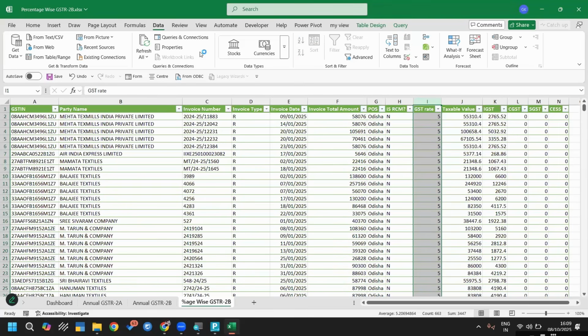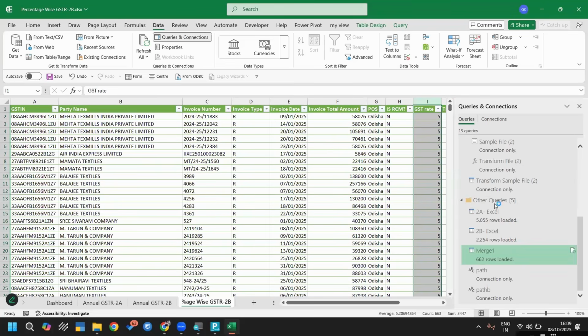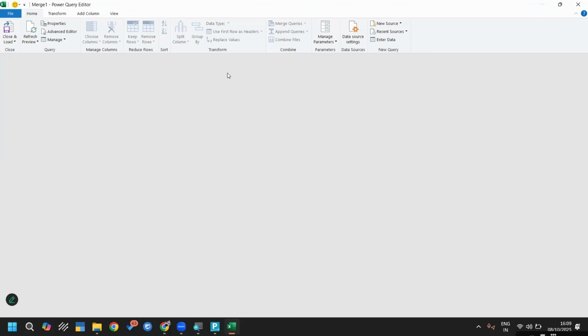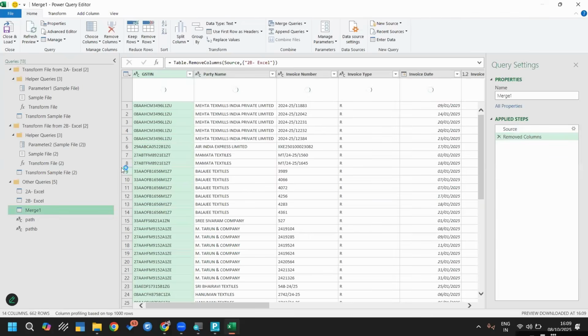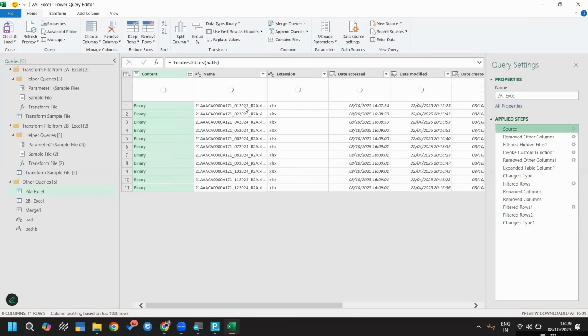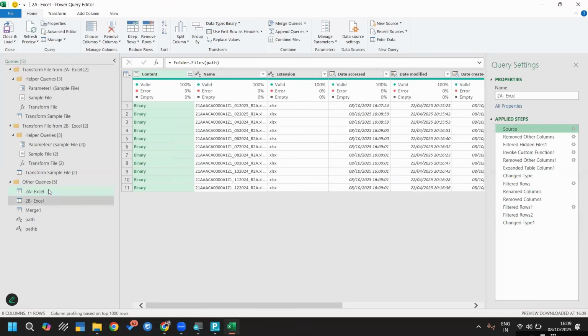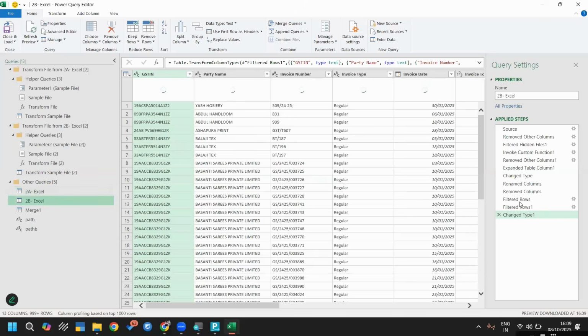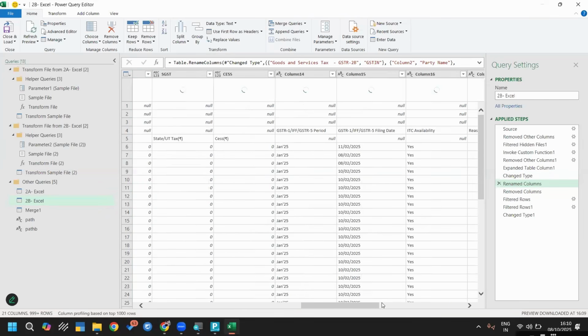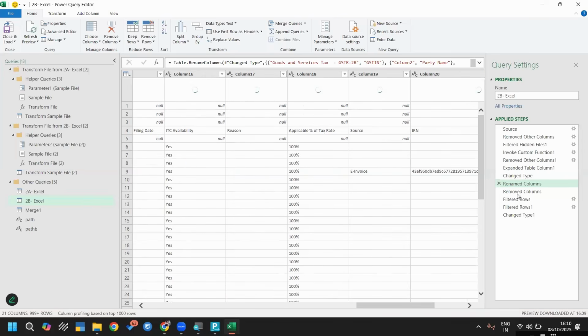How I created this, let me show you. For this, we will go to this Data, Queries and Connections. And then here, first of all, from a folder, I have selected all the GSTR-2B, 2A and 2B in two different queries. Then I have removed some unnecessary columns, like here you can see some unwanted columns will be there in the last. So all these columns I have removed.